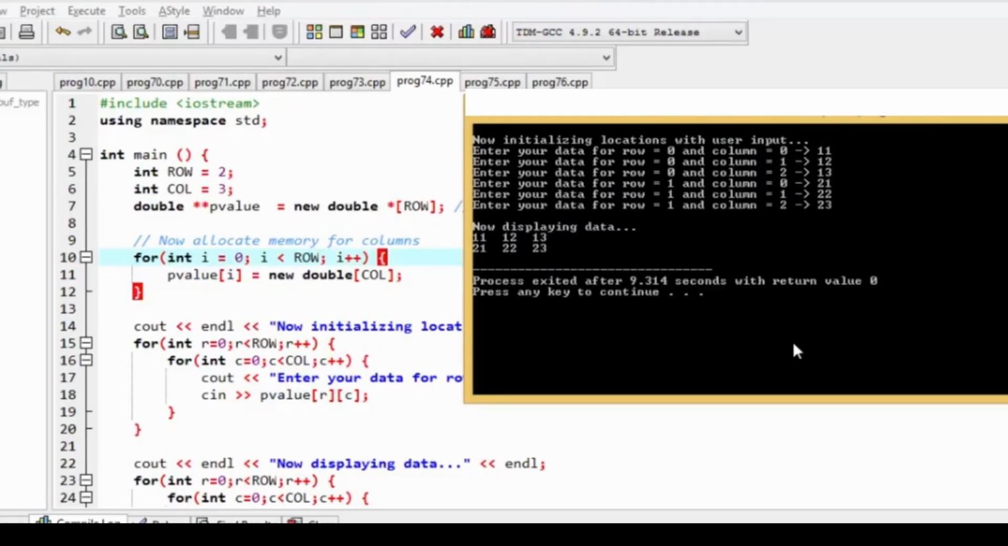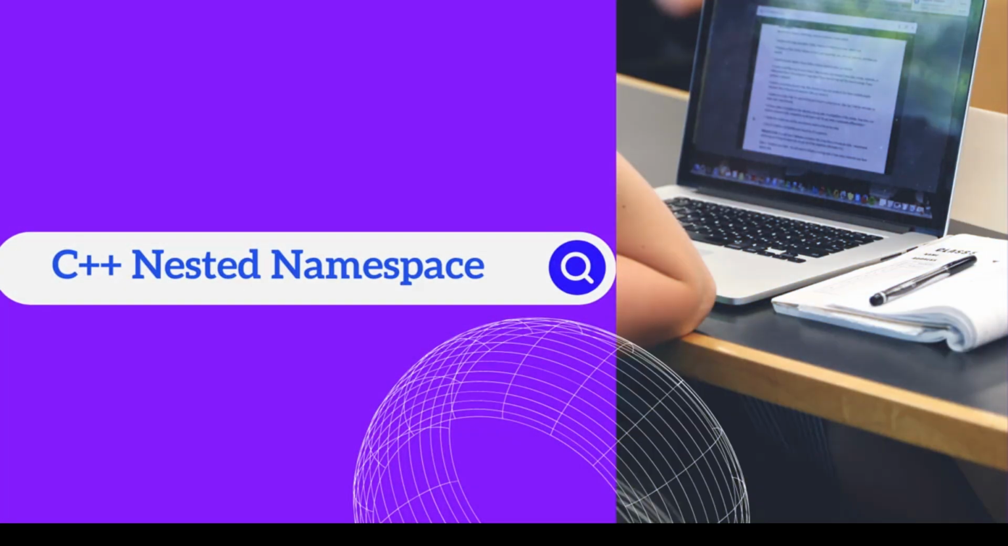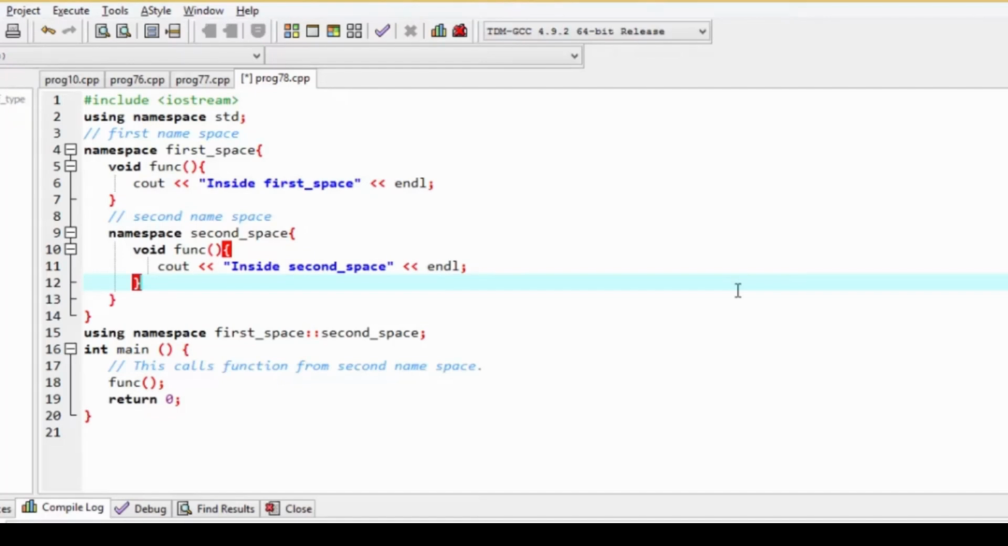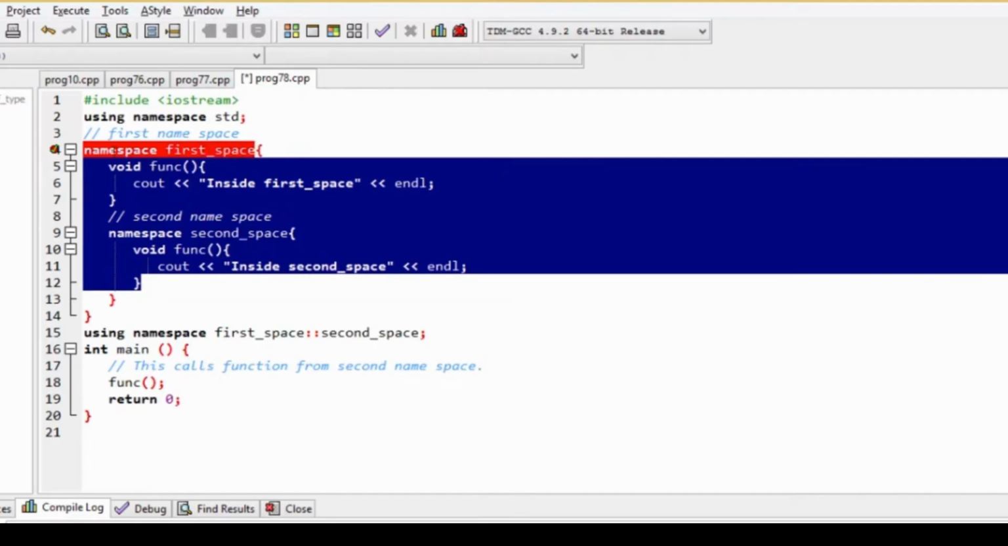And we're getting the same output here. In this way, we have shown you how dynamic memory allocation can be done for a double pointer variable. C++ nested namespaces. In this nested namespace example, we have defined the namespace first space.